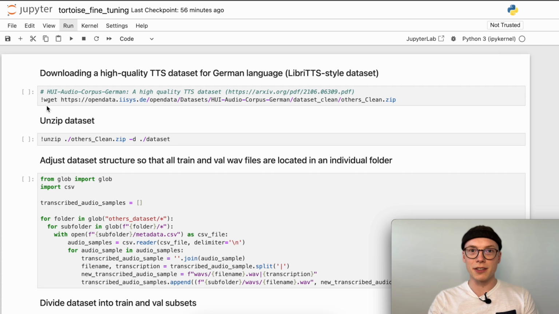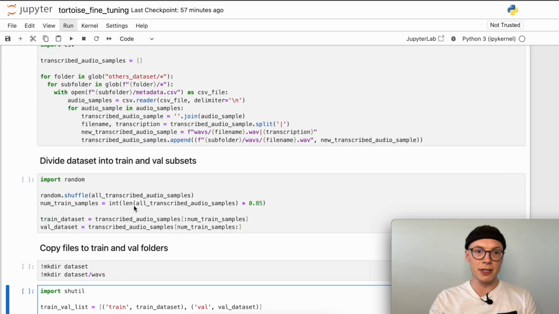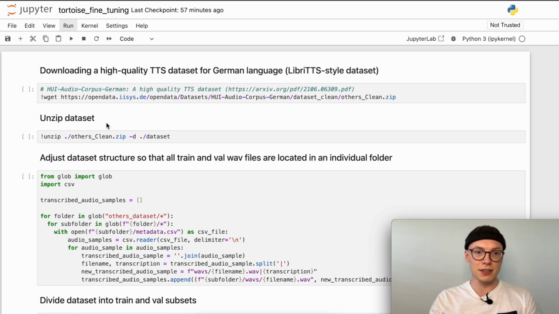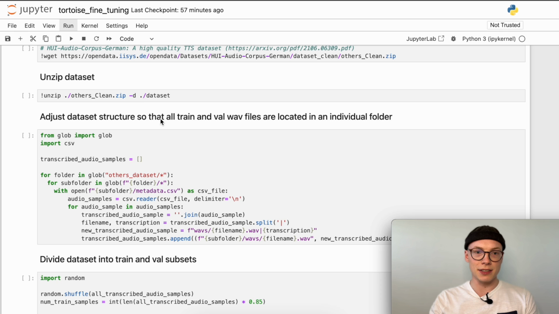And I have already done this before recording this video, so I skipped the 10 hours of downloading this dataset, but here's the code to format this dataset to the LG Speech format. For this, we first need to unzip the dataset. Then we adjust the dataset structure so that all train and validation waveform files are located in an individual folder.